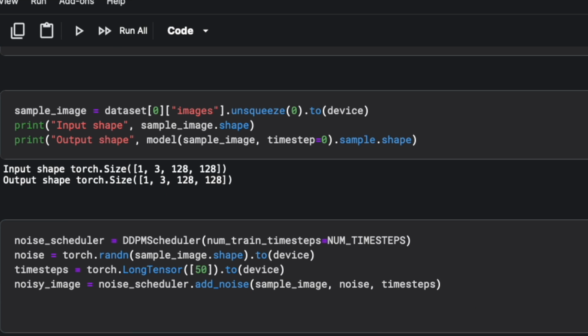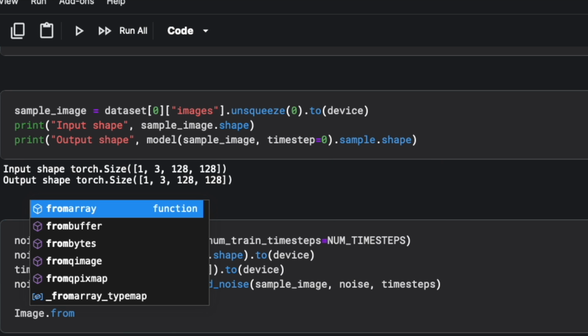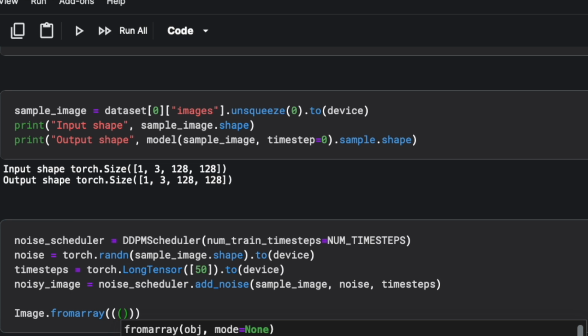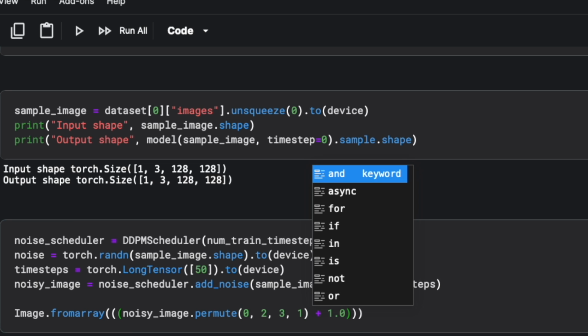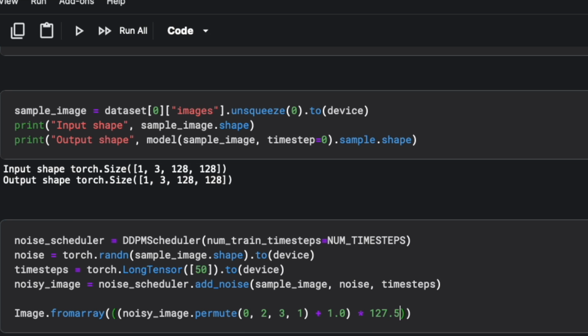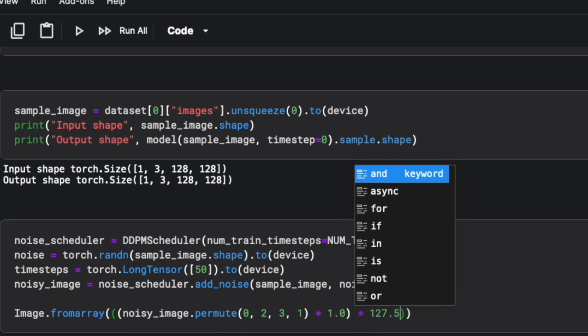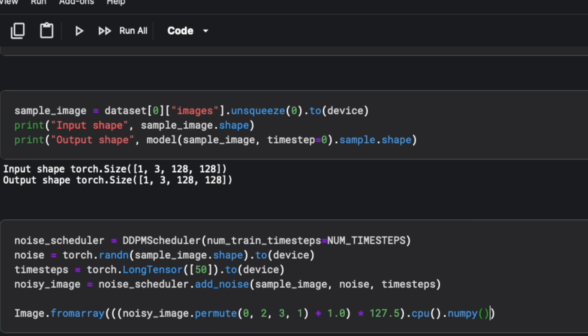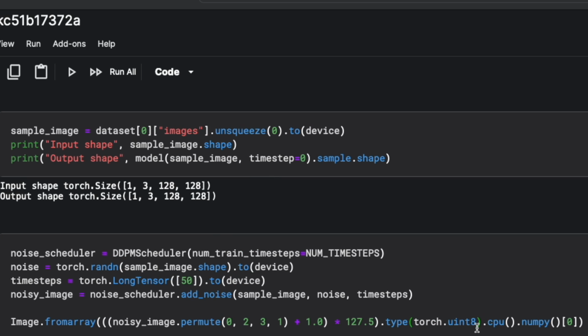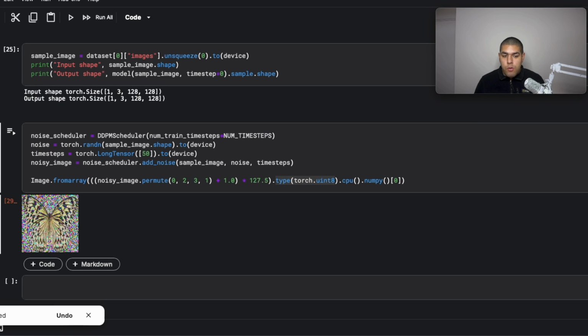Now let's visualize the noisy image. For this, I will stick to the reference: Image from array, noisy image, and we will permute it. What it does is it changes the channels from 2, 3, 1. We will add 1.0, and then 127.5, and we put it to CPU, and we take it to NumPy, and we take the 0th element. I forgot that you have to change its type to unsigned integer 8. And this is how a noisy image looks like.